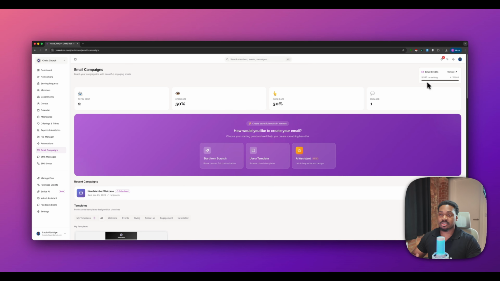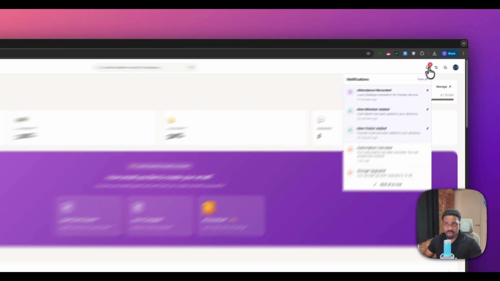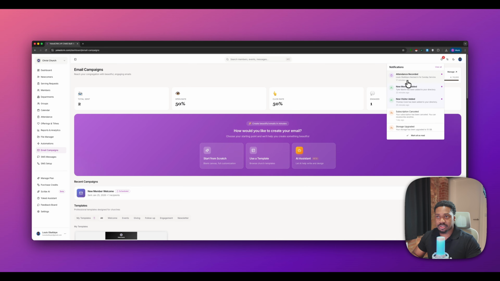So it lets you know if you're running low, it lets you know how many emails you've got left, and you can just keep on top of everything as well. So as you can see here as well, we've got our notification bar. So you'll see attendance recorded from when we did that prior. You'll see the member we added from when we added that prior, and you can see the AI scan as well from when we added that other member prior. So we'll just mark all those as read.